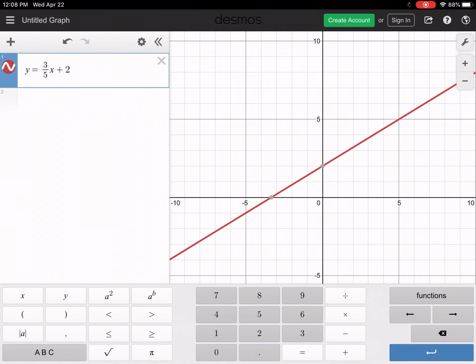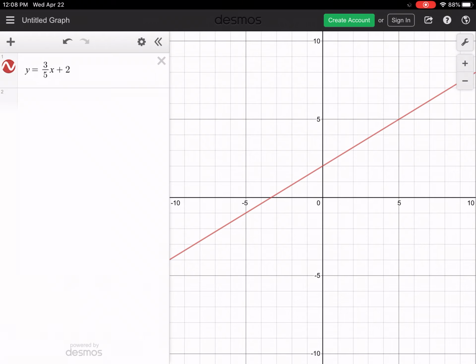So I can hide the keypad. Usually, there's different ways of doing it on the app. I think all I have to do is touch the screen. All I did was touch my grid there, and the keypad went away.